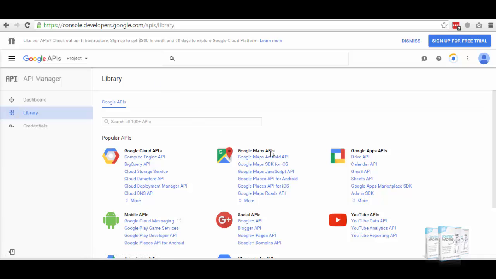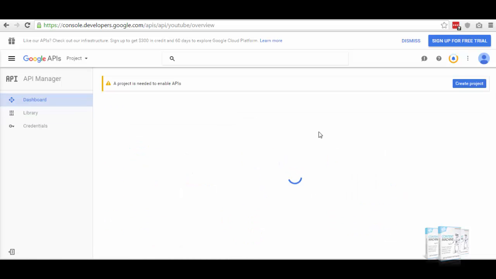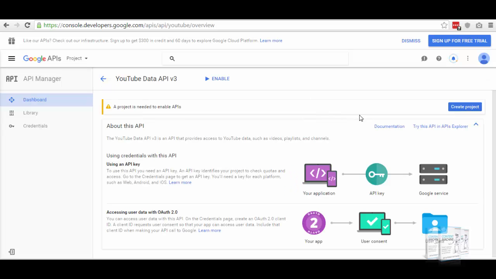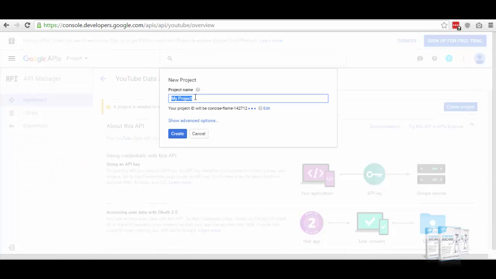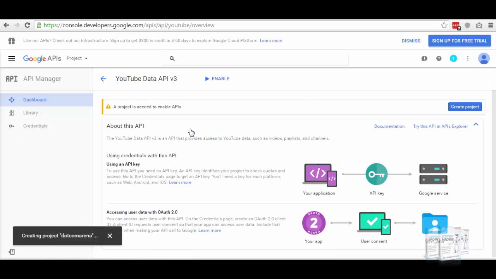And then you scroll down, look for YouTube. You can search for it here, or you enter it here, click on YouTube Data API. Let's see. We created a project. So click on create project. Call it .com Arena. It's like it did not save. So click on create.